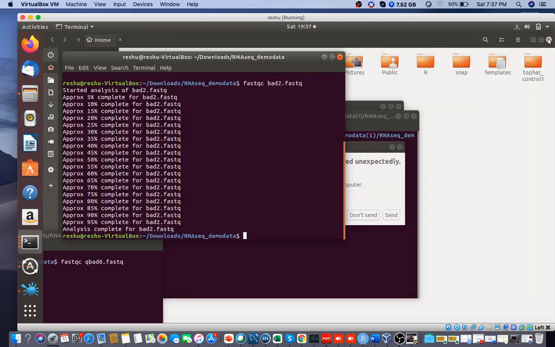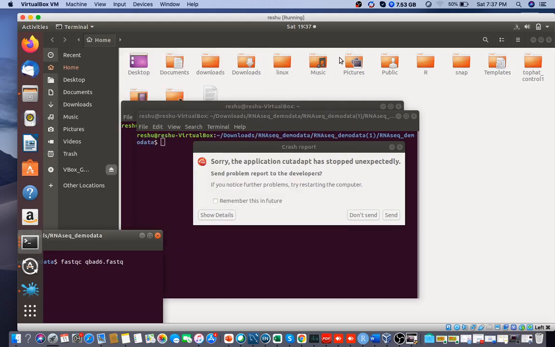And in the next lecture we will learn about some other commands, Cufflinks and Cuffmerge, and the R software, and how to differentiate the gene expression level.